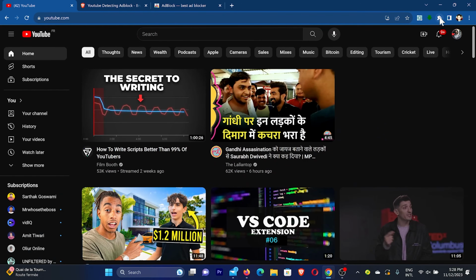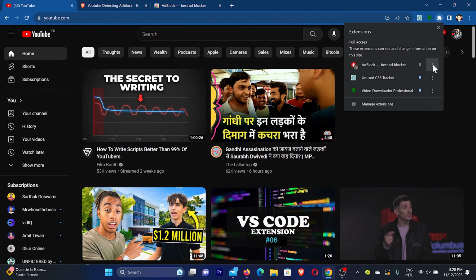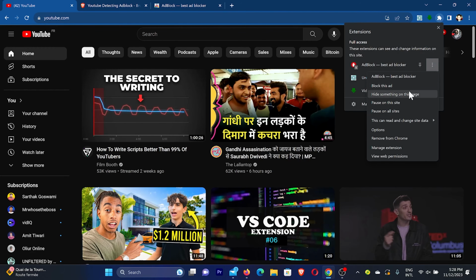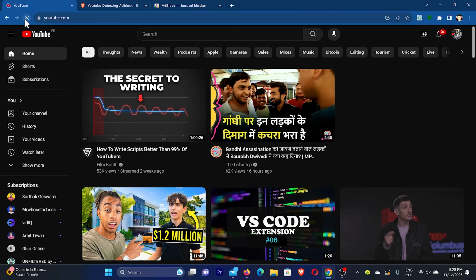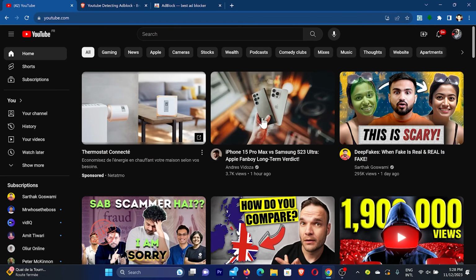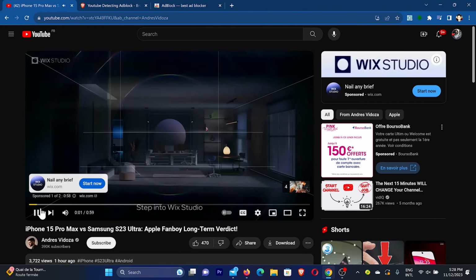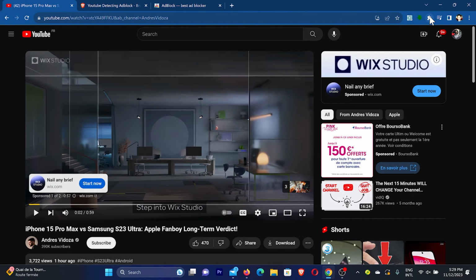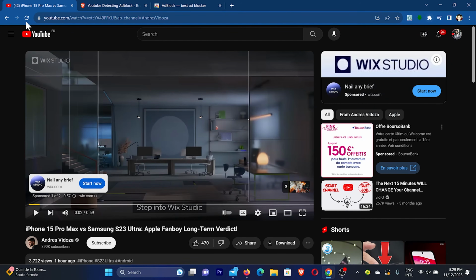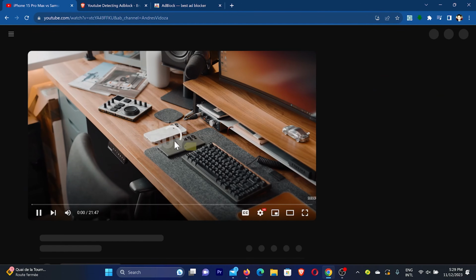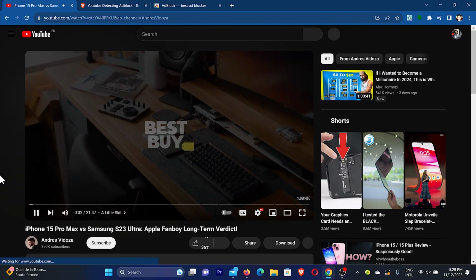Just to show you, if I click here on extension, and this Adblock Best Ad Blocker, if I click on pause on this side, and now if I refresh YouTube, you can see I start seeing ads here. If I click on this video, you can see the ads start showing back again. And if I go back again on extension here, and then click on 3 dots, then I select resume blocking ads. And now if I refresh this YouTube page, you can see there's no ads and no warning from YouTube about ad blocker.